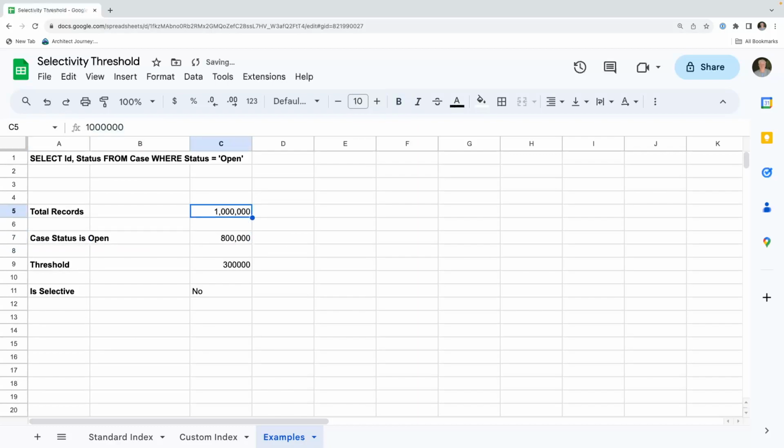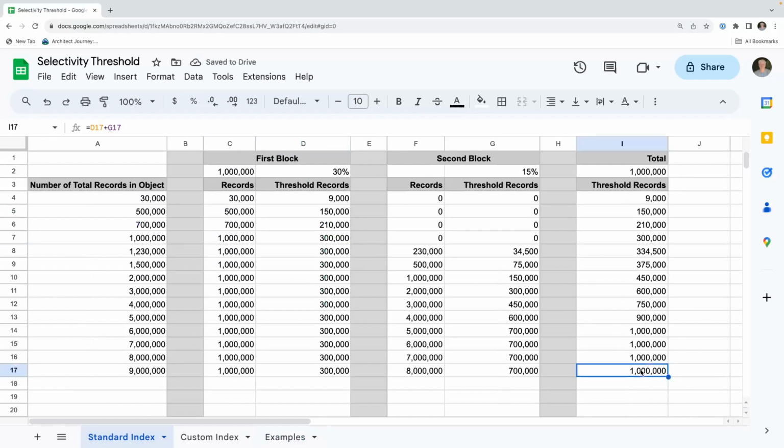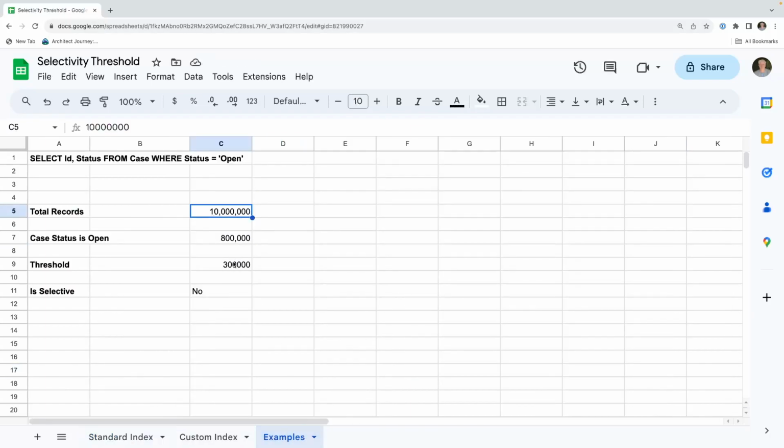And at some point, if you had 10 million cases, let's go 10. So here's 10 million cases. You're going to hit the threshold of 1 million. So at some point, once you exceed 1 million cases, you're going to suddenly find that even an open case filter will not perform.